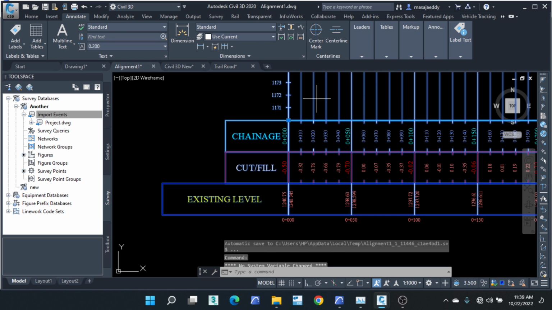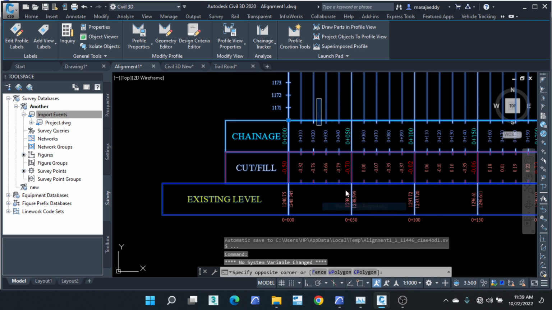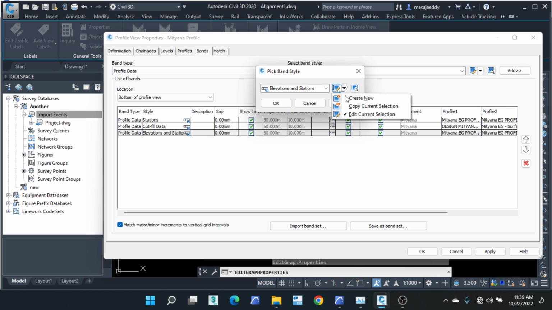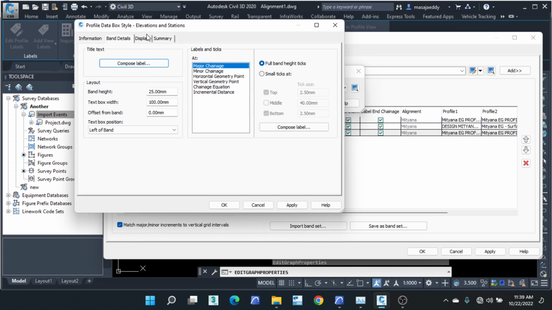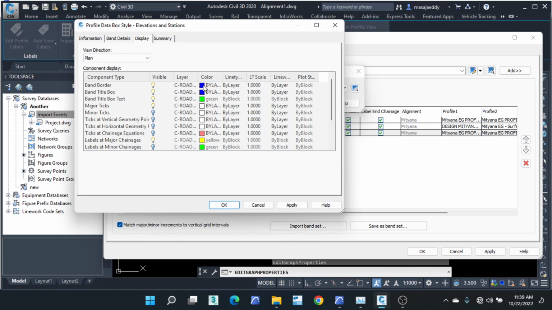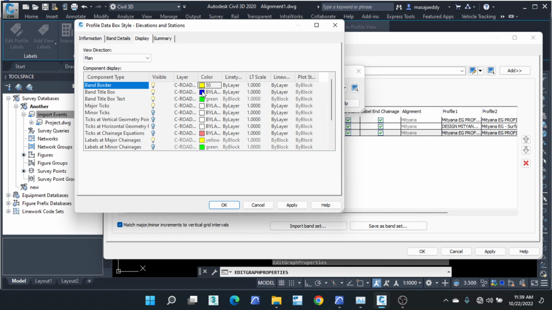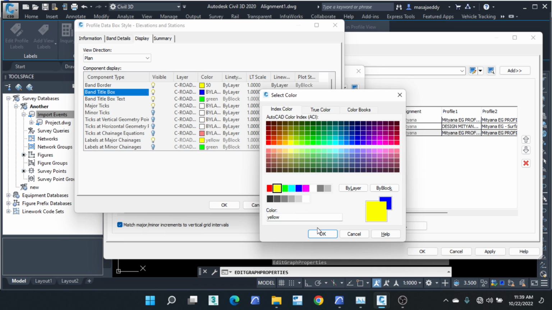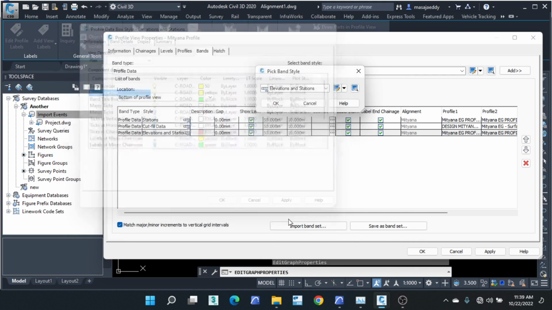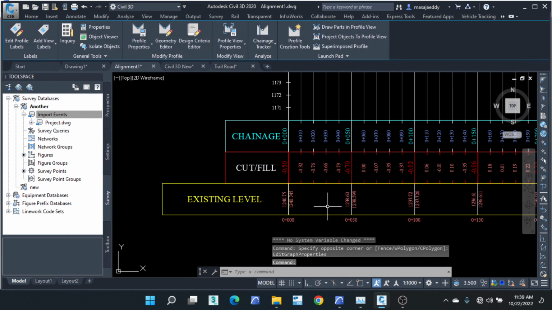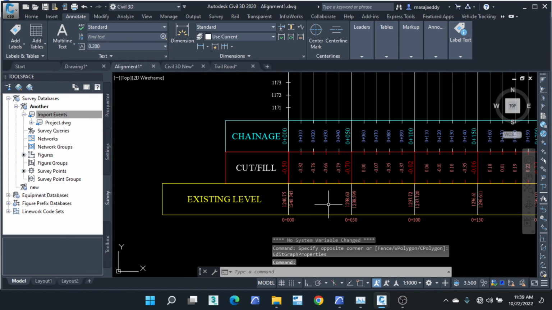So I'm going to change the whole of the band to yellow. I'm going to highlight, right click, come to view properties. You know where to change this from. You come to your display. Now these are all blue. Let's change them to yellow. Okay, to be able to have that in yellow.